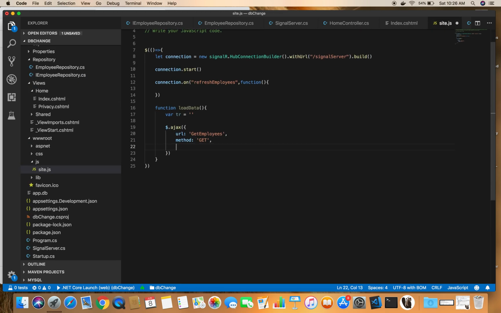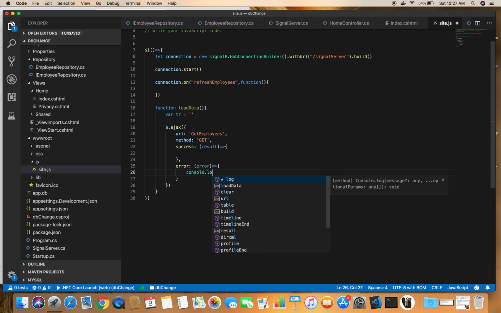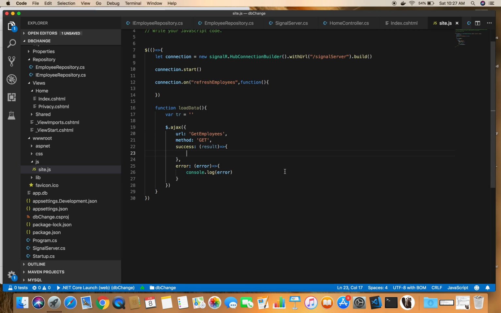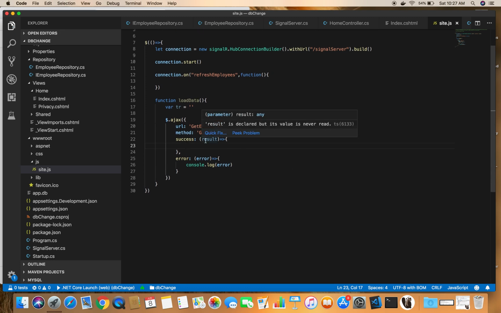And then we get the result. So success, we have a result. We will be executing some kind of function. In case we get some kind of error, then we will be logging the error on the console, console.log error. Now we get the collection of the employees in this result, and we are going to iterate through each individual item from the employees and create the table row dynamically.